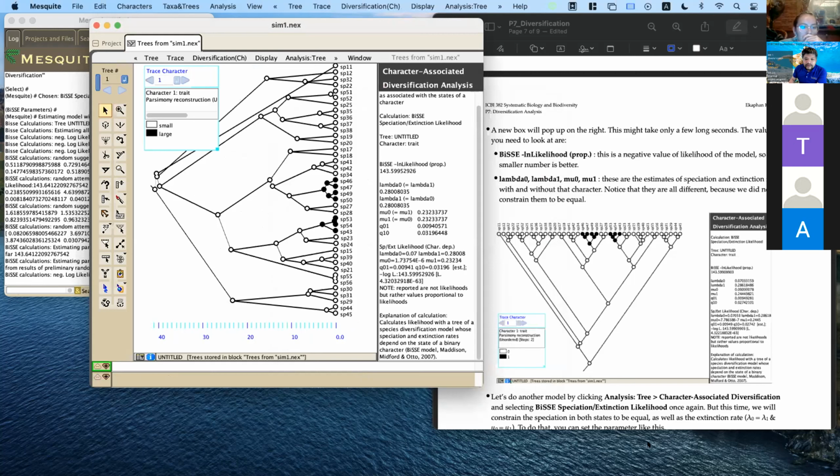That's okay. When it calculates, you will see that here the mu is 0.23 and lambda is also the same, 0.28. It's the same number because we constrained them. This is when we have the hypothesis that it doesn't matter if you're large or small: your speciation is going to be the same and your extinction is going to be the same. And the likelihood here is 143.